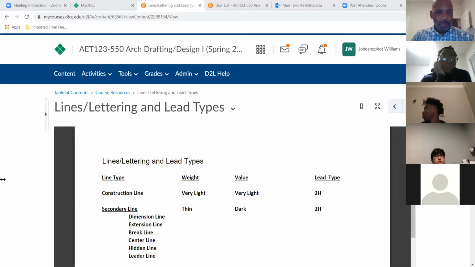Good. So just to reiterate again, for our primary lines, we're going to be using our H lead. And that is for lettering. The weight of lettering needs to be thin, just like a secondary line, but it needs to be dark in value. However, we're going to use H lead for lettering, which we're going to do some tonight.